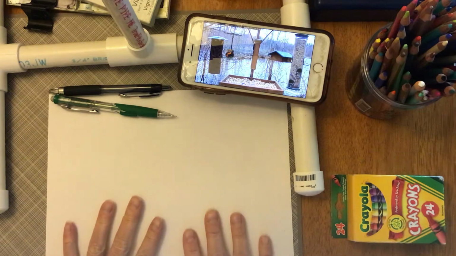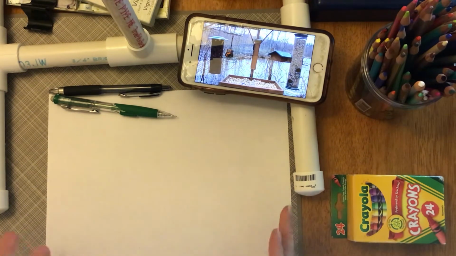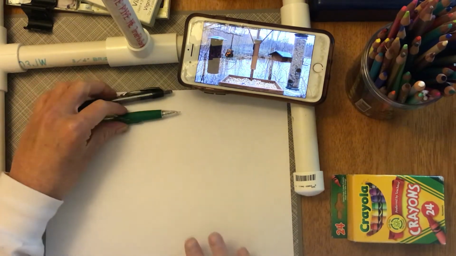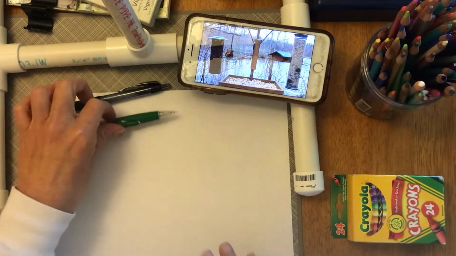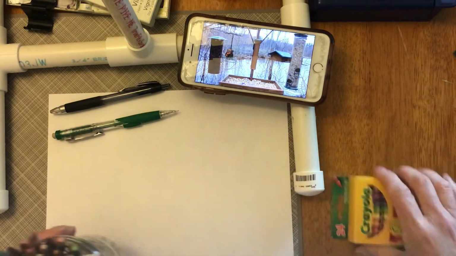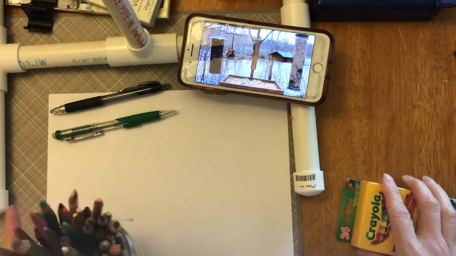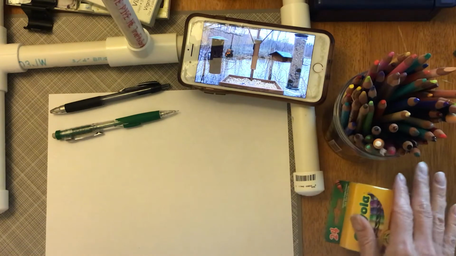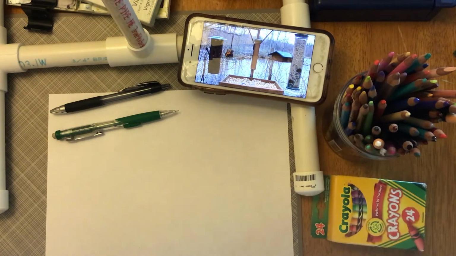Your tools for this: paper or a sketchbook, your choice. Pen, I've got a pen here. This is a mechanical pencil. I can't decide if I want to use crayons or colored pencils, so I've got them both here. You could choose a different material, that's up to you.